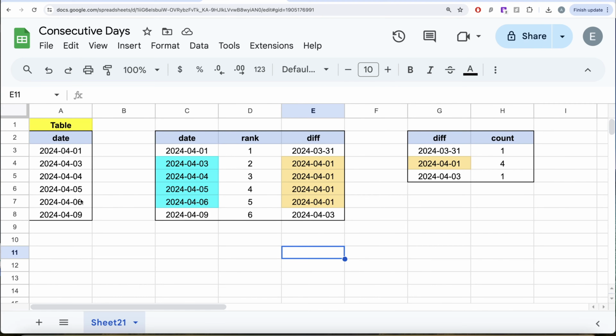Then third, fourth, fifth, sixth, and ninth. So obviously you can see that third, fourth, fifth, and sixth, these are the consecutive dates that we have. So we have learned about the trick to do this is.